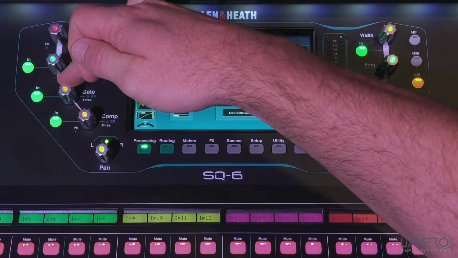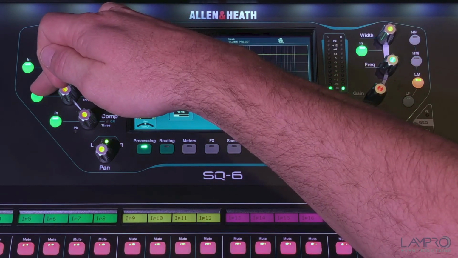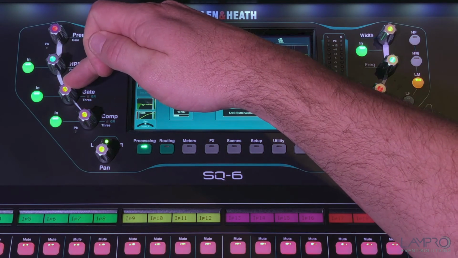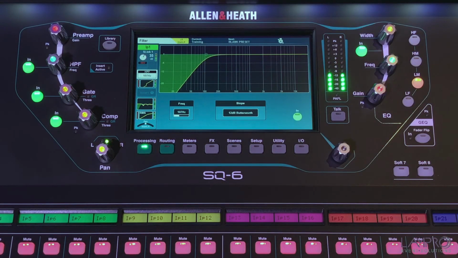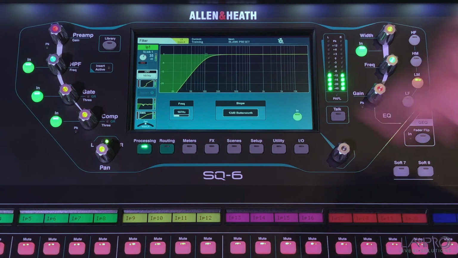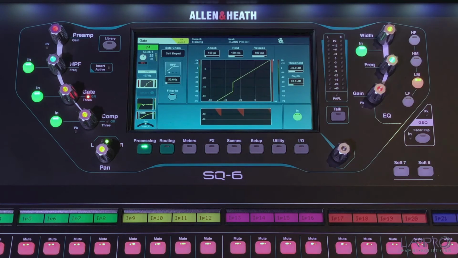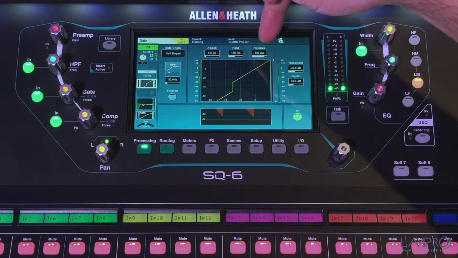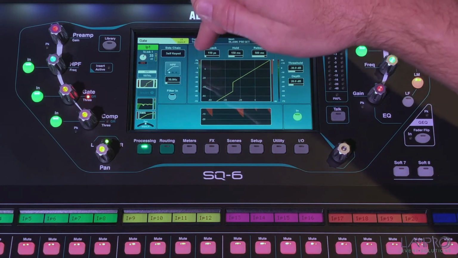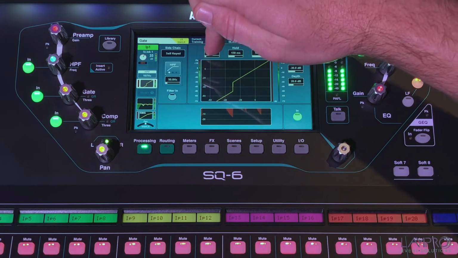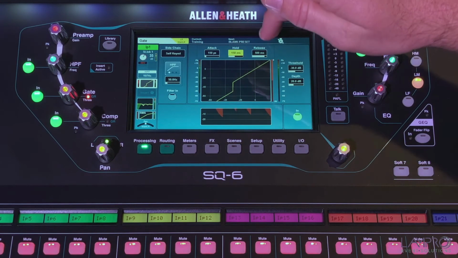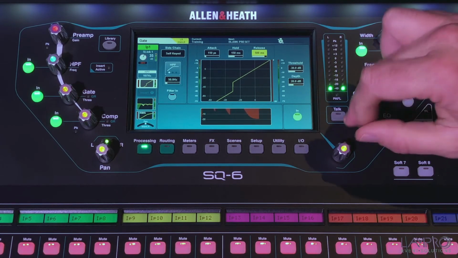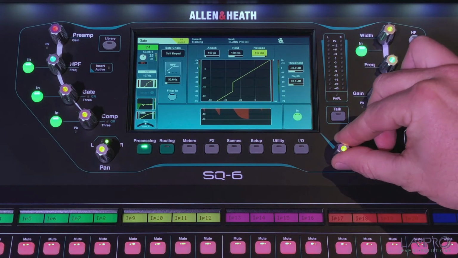The gate can be switched on with a button on the left, and the threshold can be set with a rotary fader next to it. Other parameters can be adjusted on the touchscreen when the gate has been selected. And if we have a look there, you'll see your attack, hold, and release parameters. And these can be adjusted by simply selecting it and using the encoder at the bottom here to make the needed adjustments.